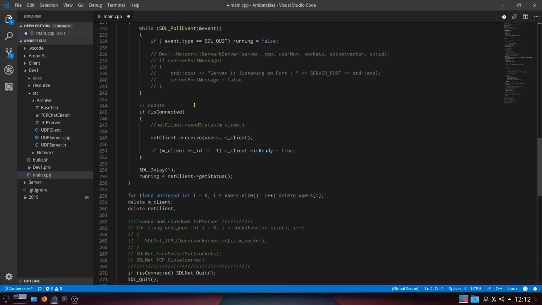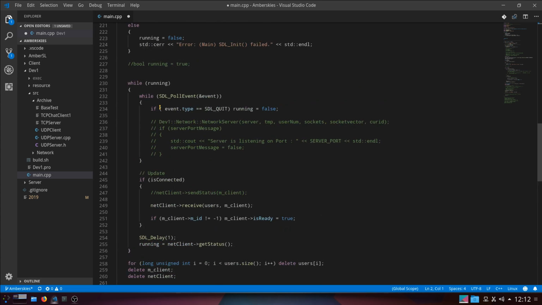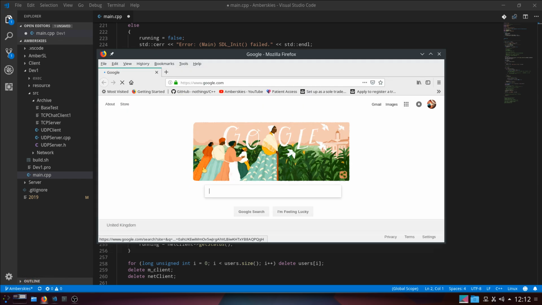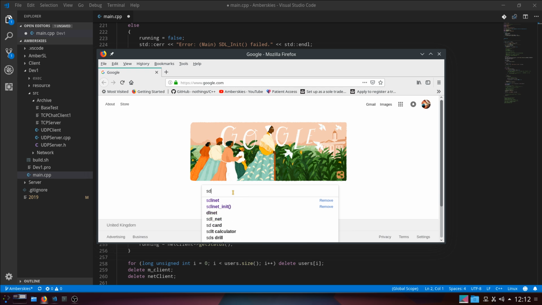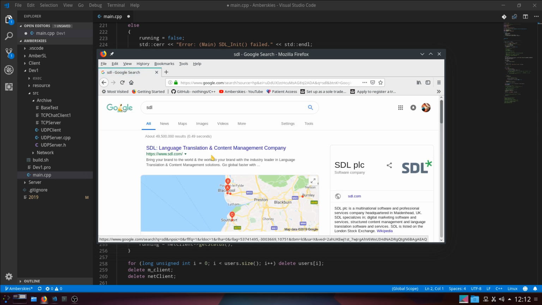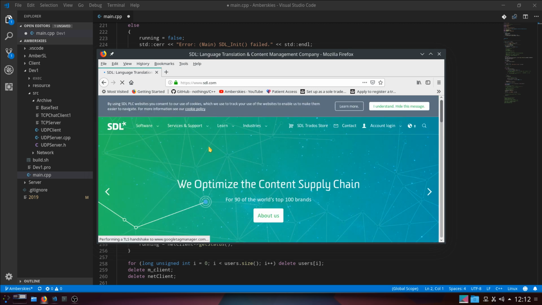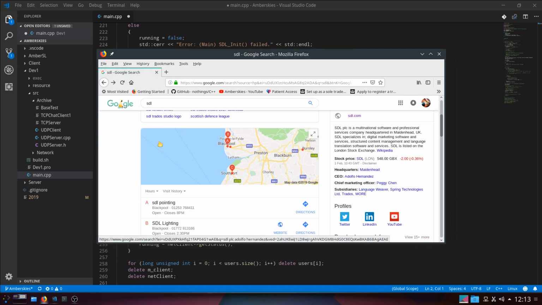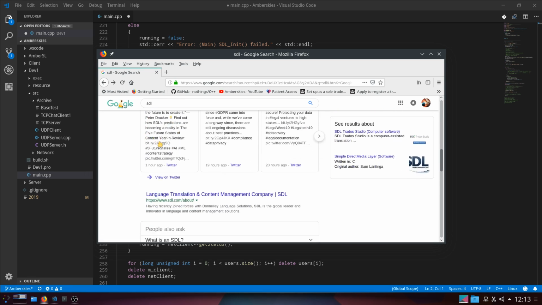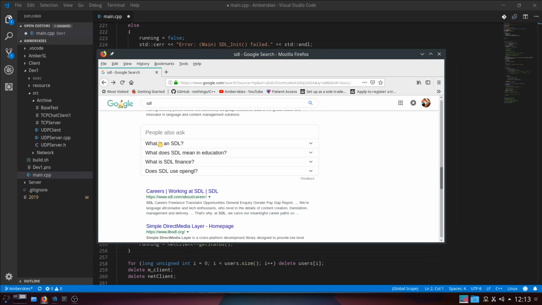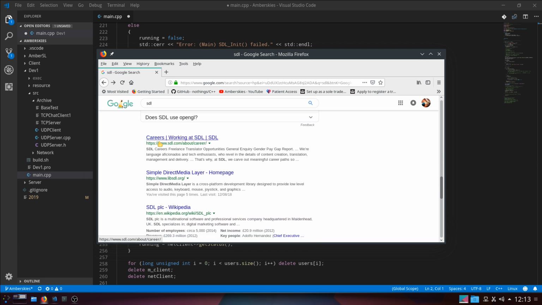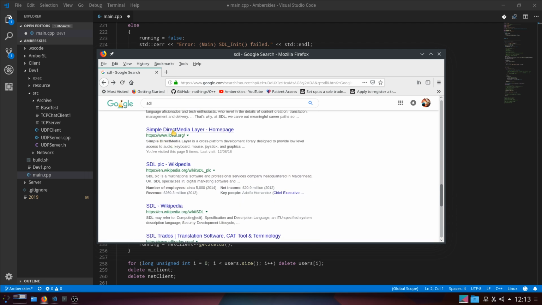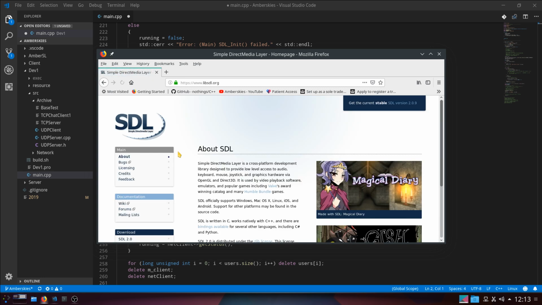We've got something called SDL. I'm not sure if I've got a good thing about SDL or not here. We optimize the content supply chain. No, that's something or other, but not SDL. What I'm after, SDL. Working at SDL, get out of it. libSDL. Here we go.